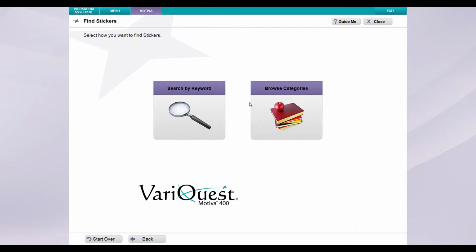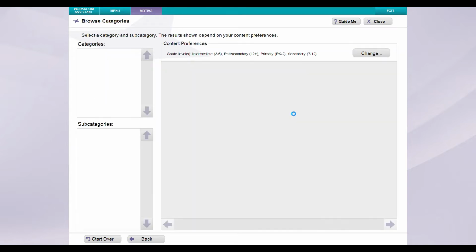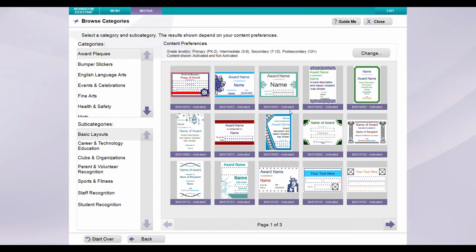You will find that we have over 1,000 sticker and card templates available in the VariQuest software. To narrow your search, you can search by keyword, but I do invite you to browse categories so you can really familiarize yourself with the great content readily available within the software. You will find that we have our templates sorted in categories and in subcategories laid out in alphabetical order on the left column of your screen.